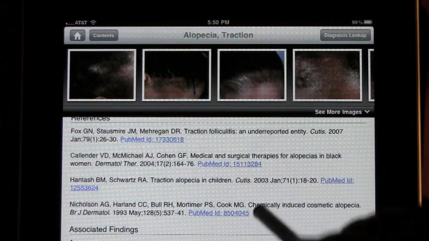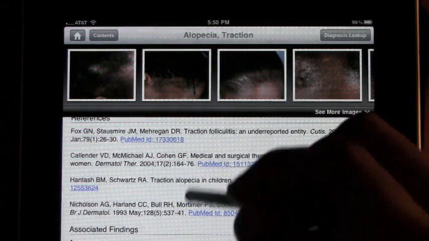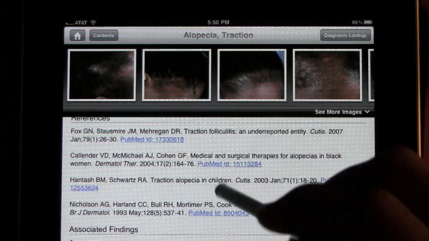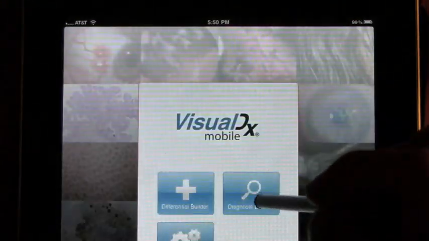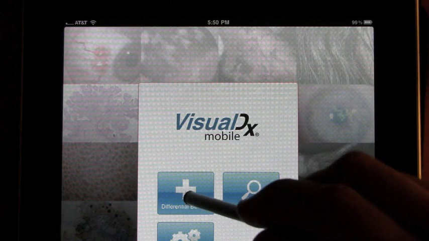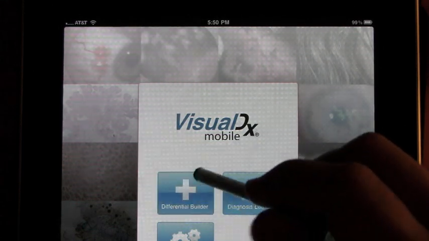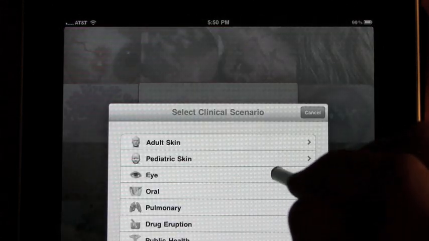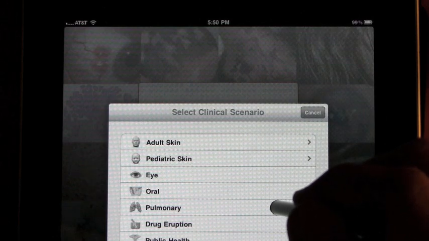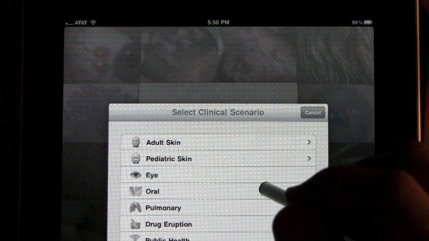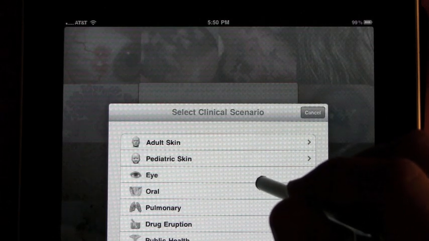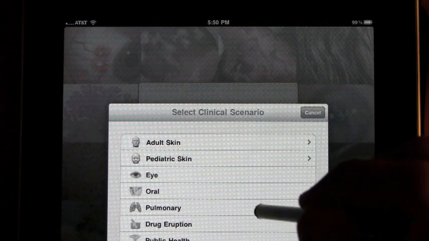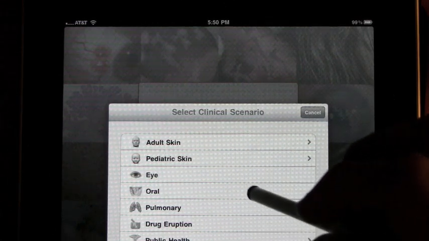Now I think the most useful way to use this application is actually the differential builder. So if we go back to the home screen here, you'll see this differential builder on the left-hand side. Now, in a clinical scenario, often you're presented with a rash that you're really not sure of what it is, and this helps you do a step-by-step sort of differential that will allow you to figure out, or at least narrow down, what that diagnosis could be.